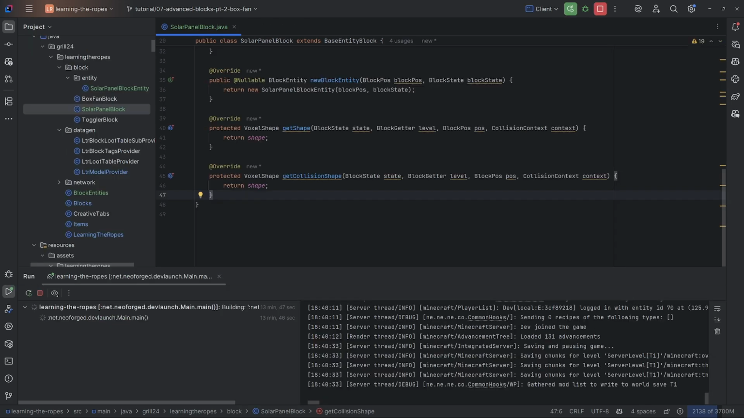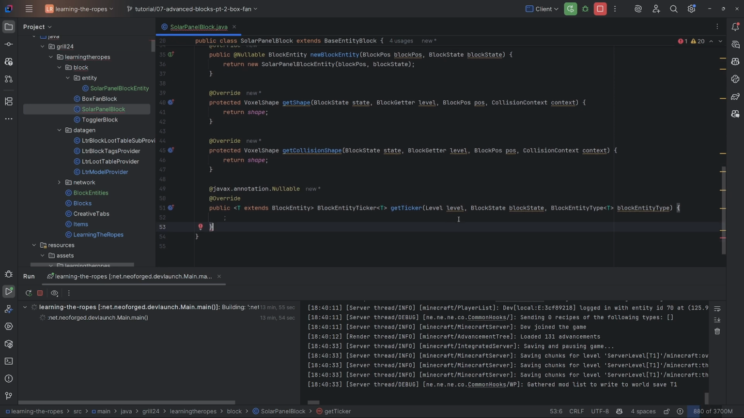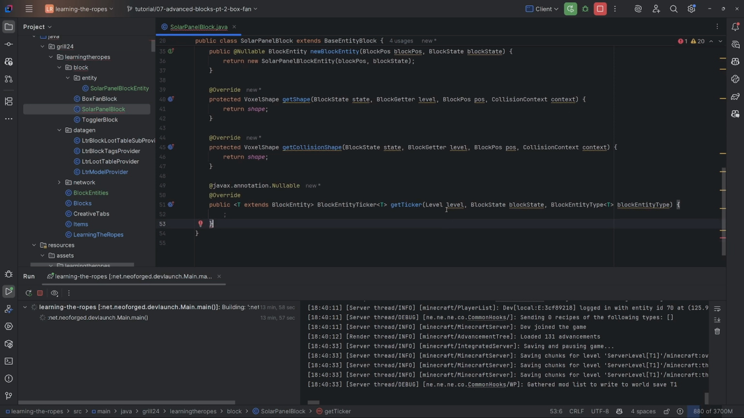Last but not least, we need to make sure to attach the solar panel block to the tick method from our block entity. So to do this, we're going to override this method called getTicker, and it's going to take 3 arguments: the level, the block state, and the block entity type. If our level is on the server, then we're going to return our ticker. If not, we're going to return null.